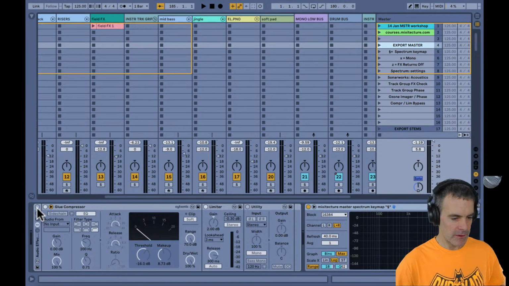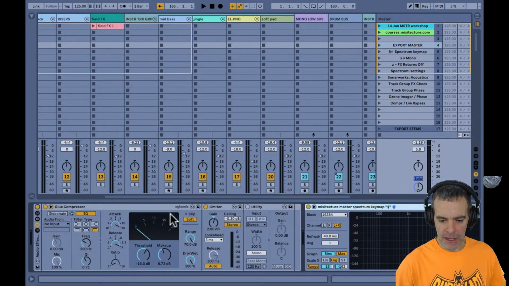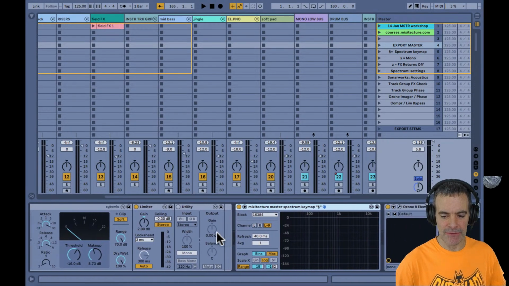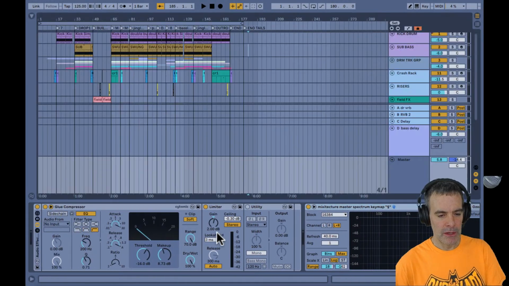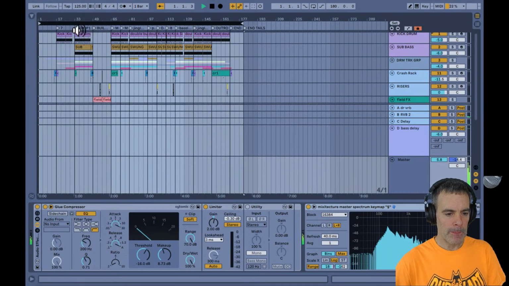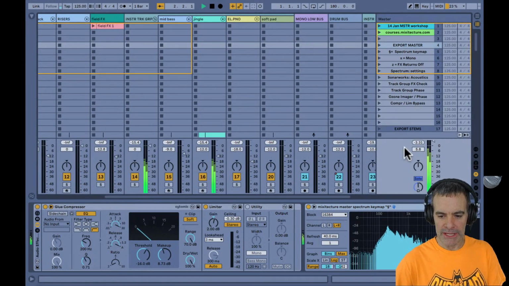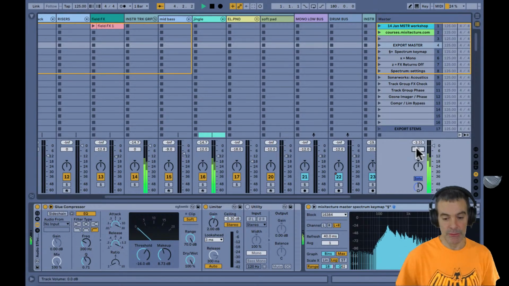So let's turn on this stuff. And this is some of the same stuff I showed you in the mix workshop. Get this playing. Check my broadcast level. I accidentally hit the volume knob in my Push when I was moving something.